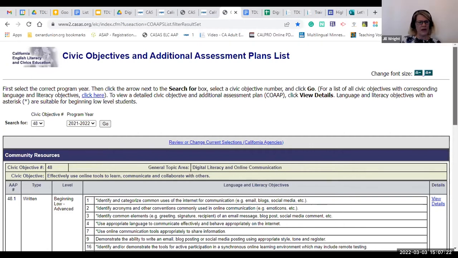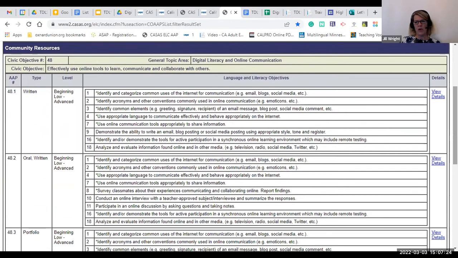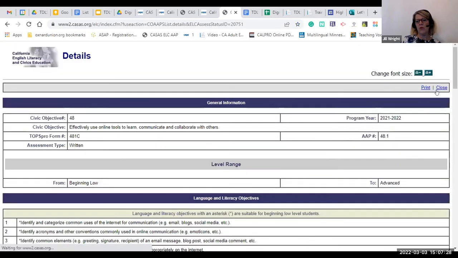Okay, so here's 48. I go to 48.1. I click over here on view details. So when you click on view details, you get the comprehensive picture of the entire COAAP.